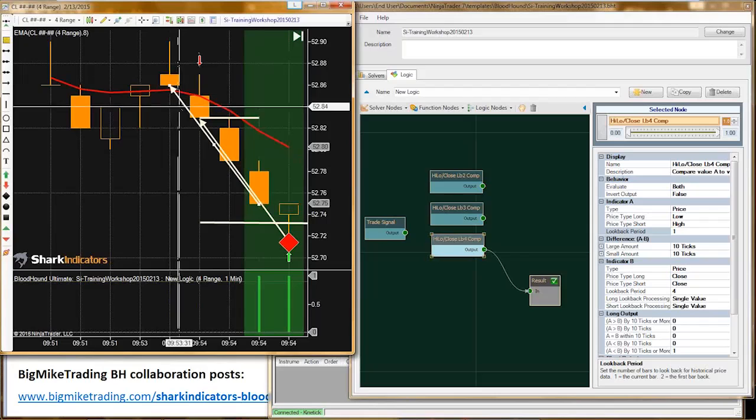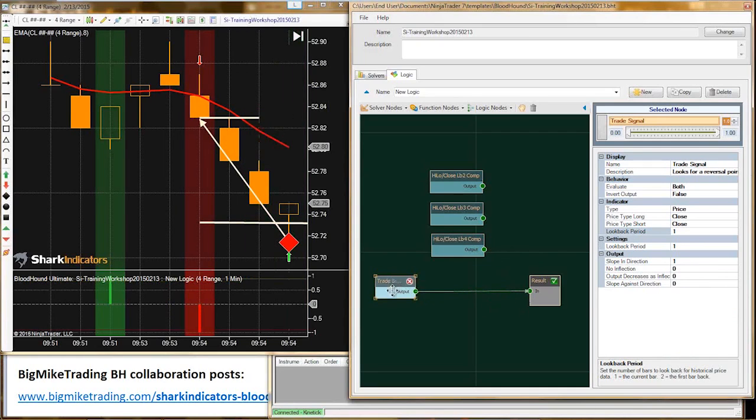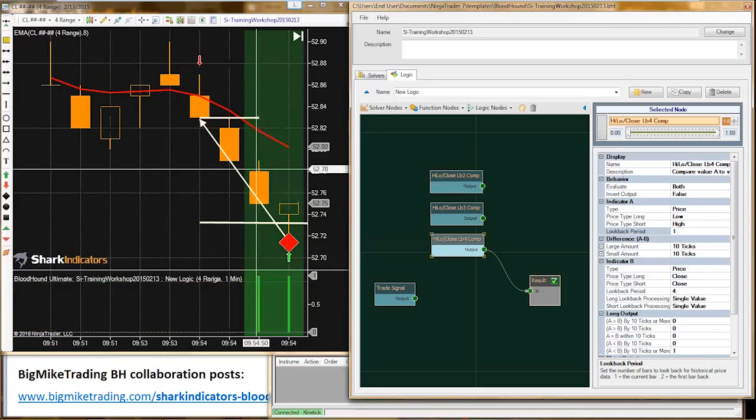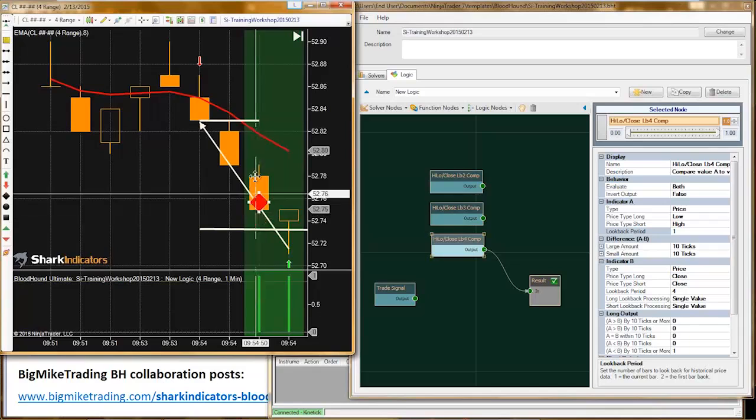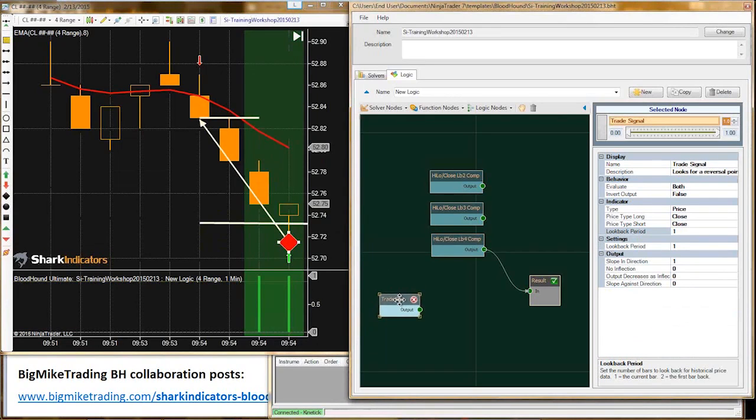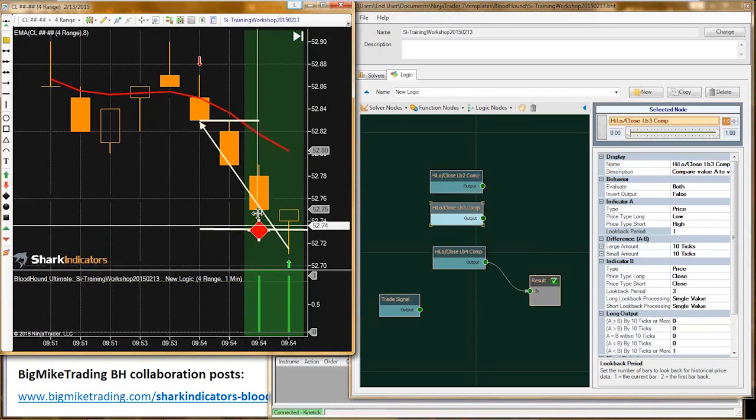So now it's time to take our trade signal and combine it with each of these solvers separately to filter out the long signal on this bar here. Once we take our trade signal and combine it with these solvers, it'll filter out this early exit signal here on this bar.